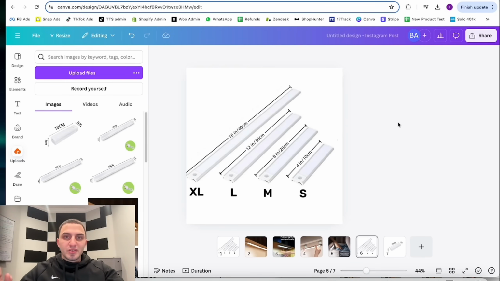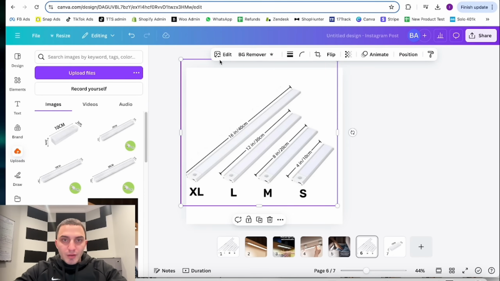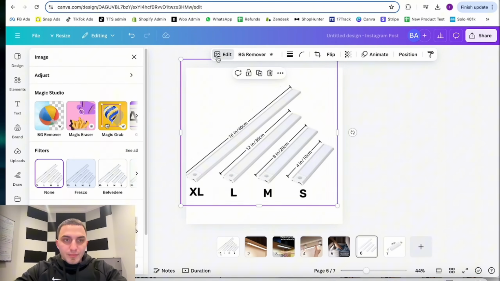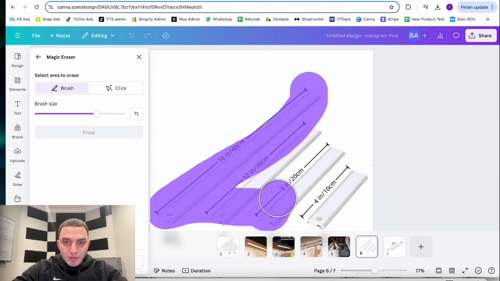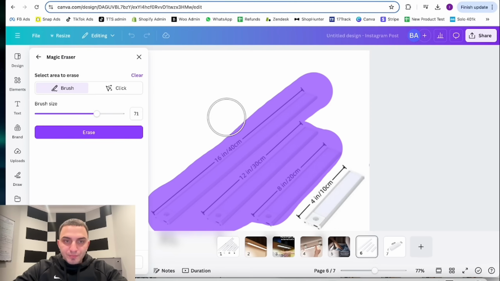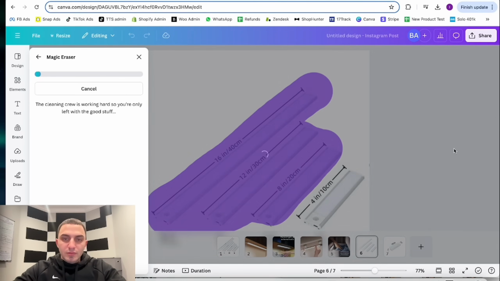So what I want to do is display each variation separately so that each variation can have its own picture. So let me show you what I'm talking about. So click on the image, click edit, click magic eraser, and then all you want to do is take out everything that's not what you want to add for your picture. Click erase.